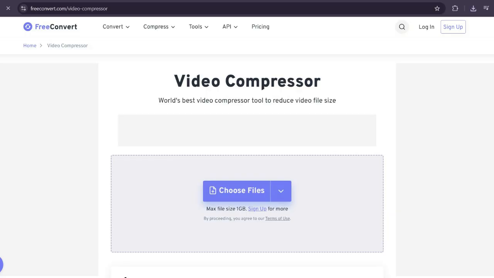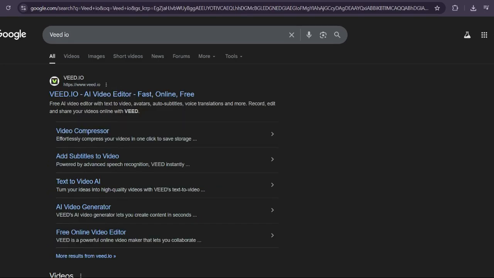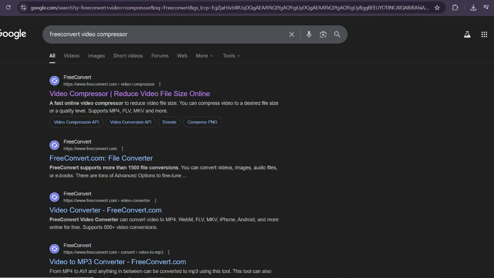First of all, go over to your Google browser or any browser that you're using and search for FreeConvert. There are other software that are much more famous, like InVideo or Veed.io, but they are all paid software, or offer a free trial. FreeConvert is what you can use for completely free.